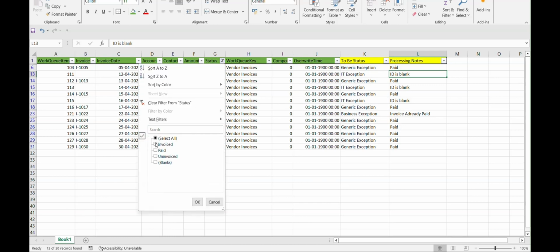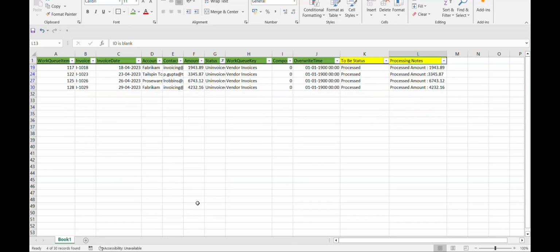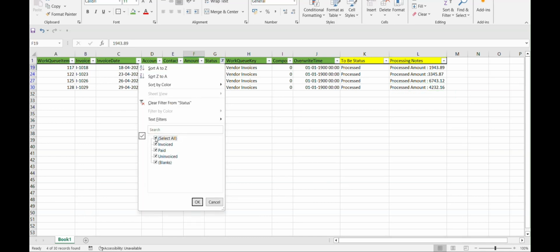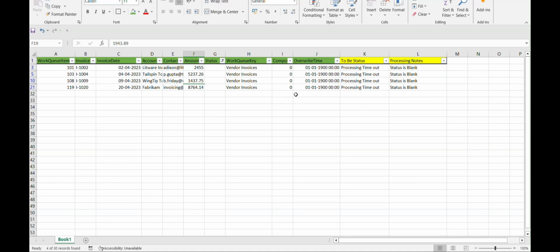Okay, and if the status is uninvoiced, then we have to set the status in the work queue as processed, and we have to update processing notes as processing amount, and then we have to pick this amount. Okay, and if the status is blank, then we have to put the status as processing timeout. Also, you can apply your own logic. Let's say if a status is blank, you can just expire your items or delay your items or anything you can do with the work queue.